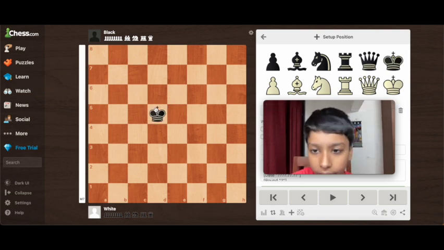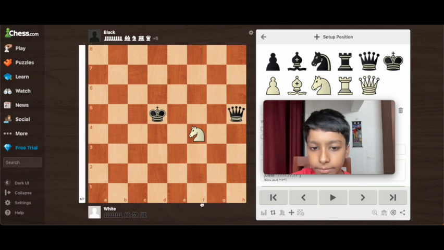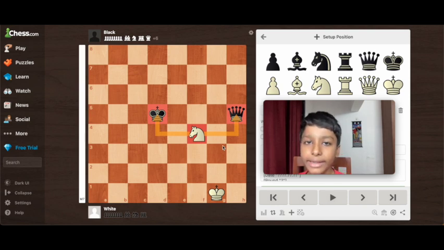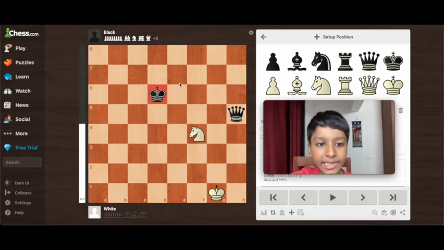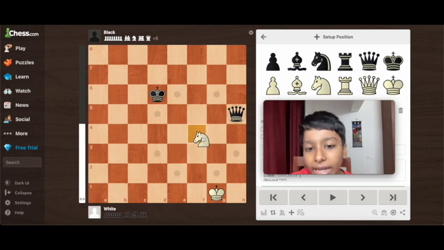For example, in this position, the knight is now forking the king and the queen. Now, since the king is in check by the knight, it has to move over to d6. Then after that, we can just take the queen.